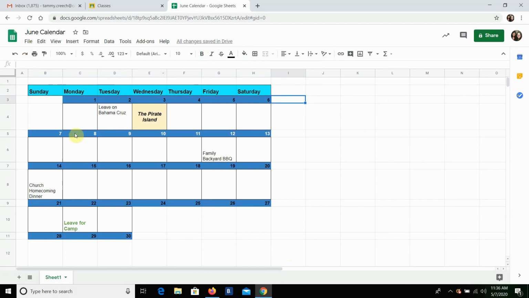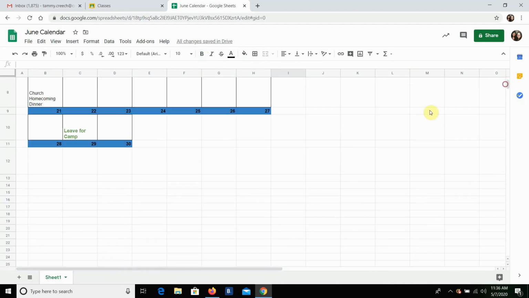Now, let's go back. We've pretty much got our calendar completed here, guys. I mean, you could change around how you do the colors and the design and all that. That's up to you. I see something I forgot, and you know what?